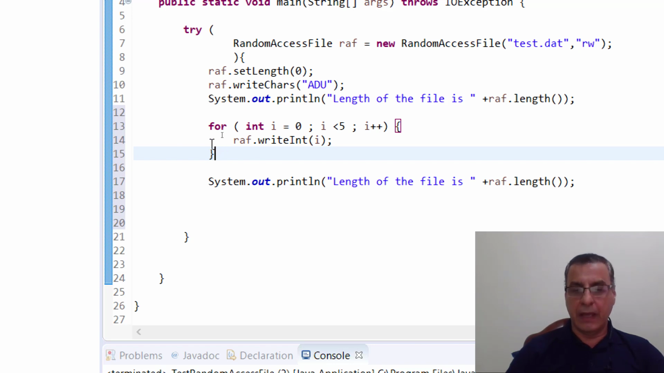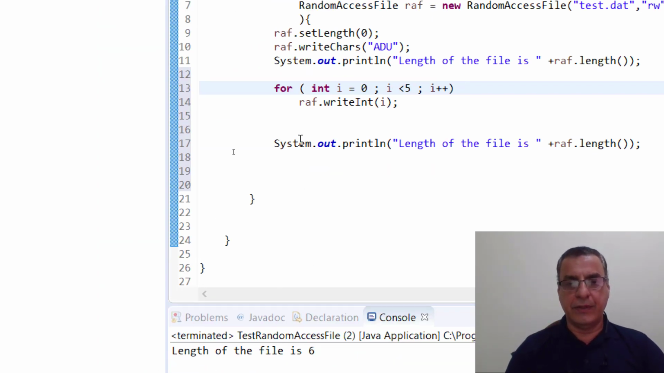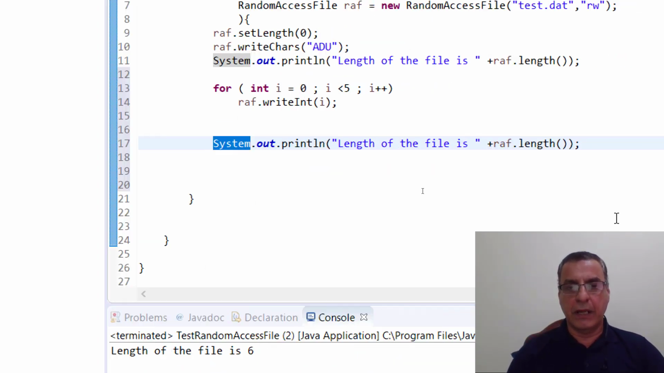However, because it's only a single line, that's fine. So this print statement is not part of the for loop in here.